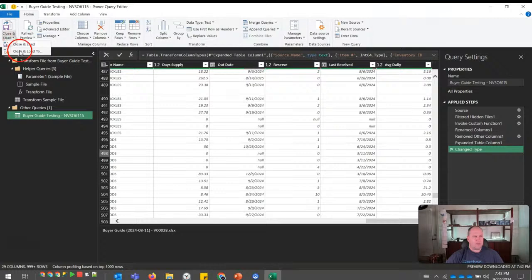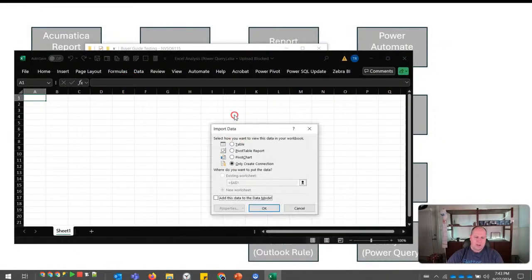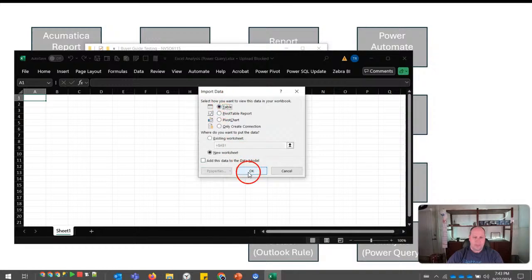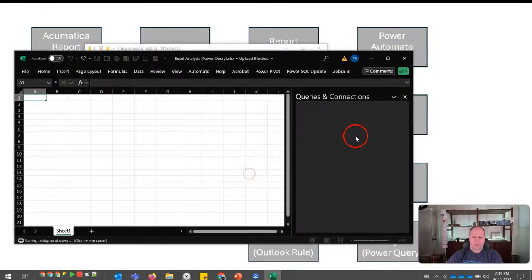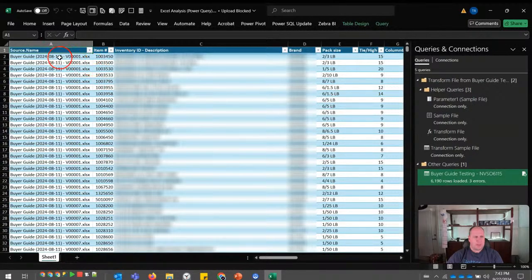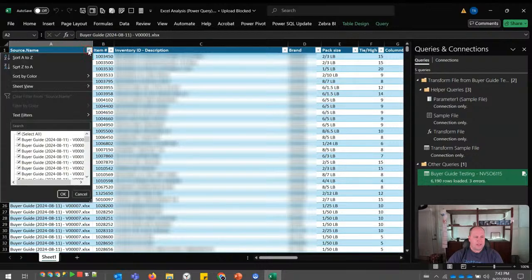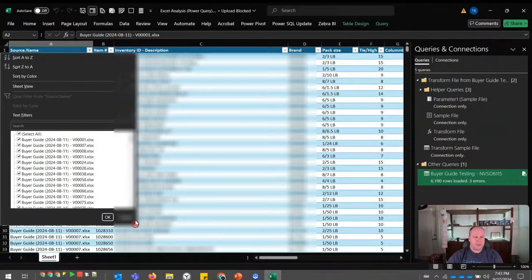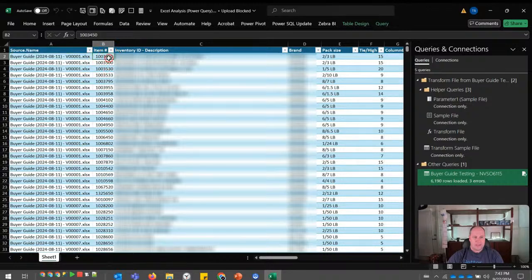All right, and then I want to close and load to. Now I'm going to start off by just loading it into a table. Let's put it in the existing worksheet. I think this is the way that most people are familiar with loading data into Excel. We just put it in the sheet. You can see it adds a file in for the source, so you know which file each record came from. And it's got all the different Excel files in there. Then it's got all the data from those Excel files across the top.